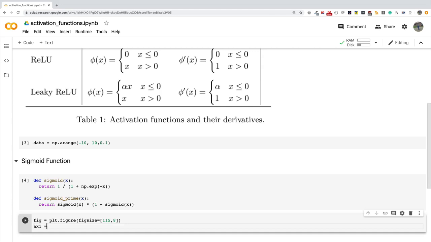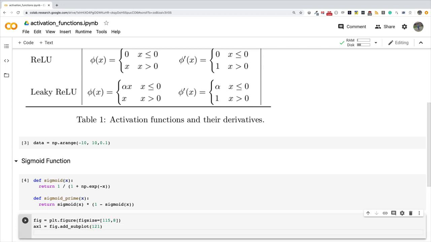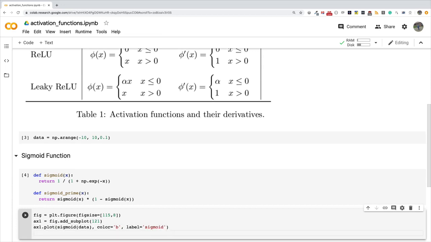So ax1. And by the way, if you don't understand Matplotlib, watch my playlist on Matplotlib. So I want one row, two columns, and then the first one. And then I'm going to say ax1.plot. I'm going to plot a sigmoid of data in the color blue, and I'm going to label it as sigmoid. Okay. And I'm going to plot the derivative of the same data set, that is the sigmoid prime.